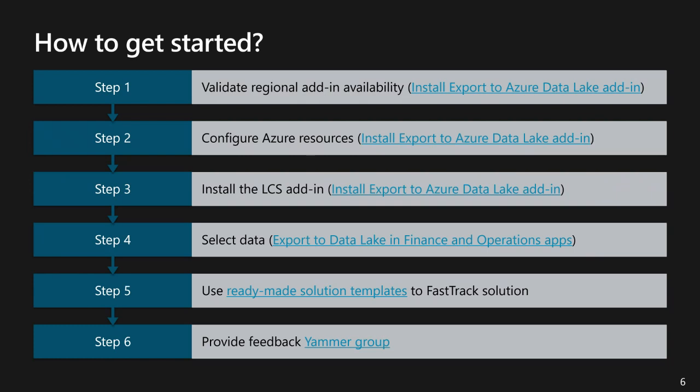Now be sure that you check out this GitHub link for templates and tools that you can use, such as CDM Util. And finally, you can join the Yammer group to stay in touch and ask questions that will help you understand the feature, as well as upcoming improvements and enhancements.